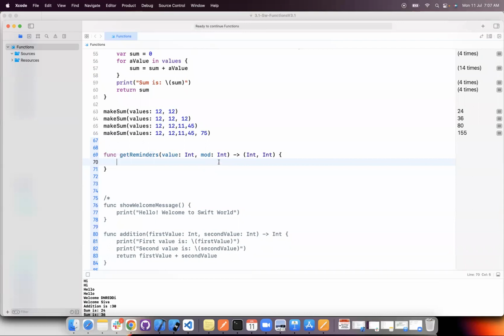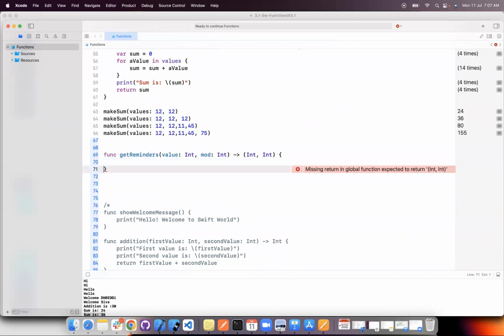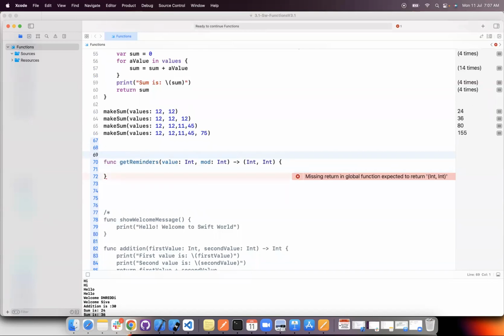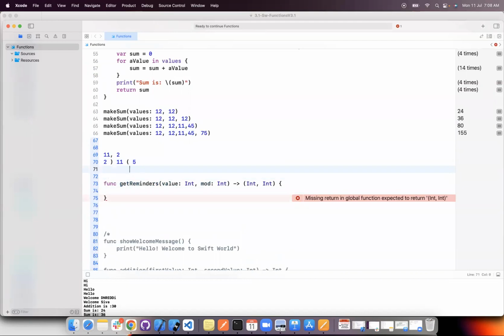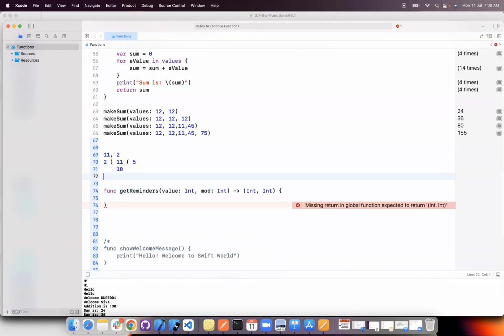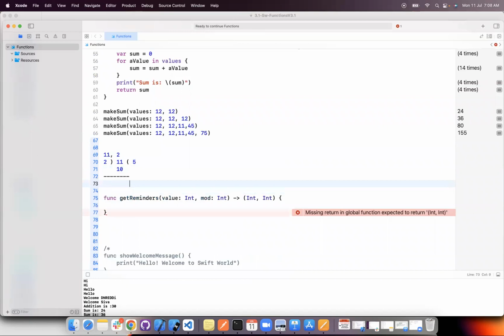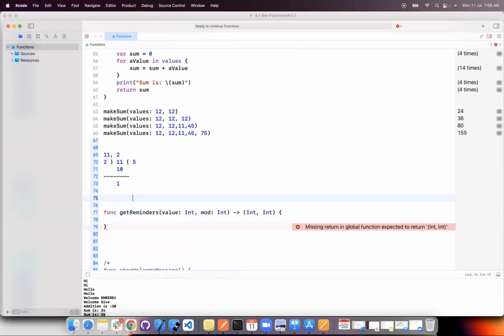What I want to get here is, let's say if I pass 11 and 2, I want to get a remainder here, I want to get the quotient here. Okay, 11 by 2, how to perform? 11, 5 times 2, you get 10 here. The remainder is 1. The output is going to be 5, 1. Quotient and remainder. Quotient is this and remainder is this.